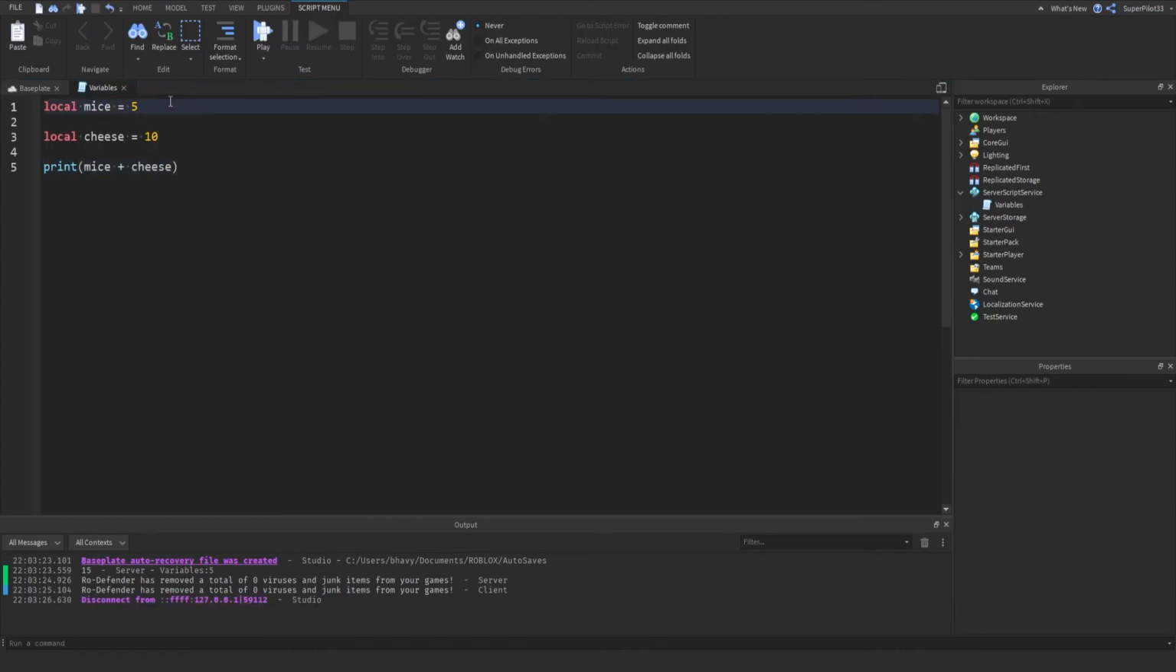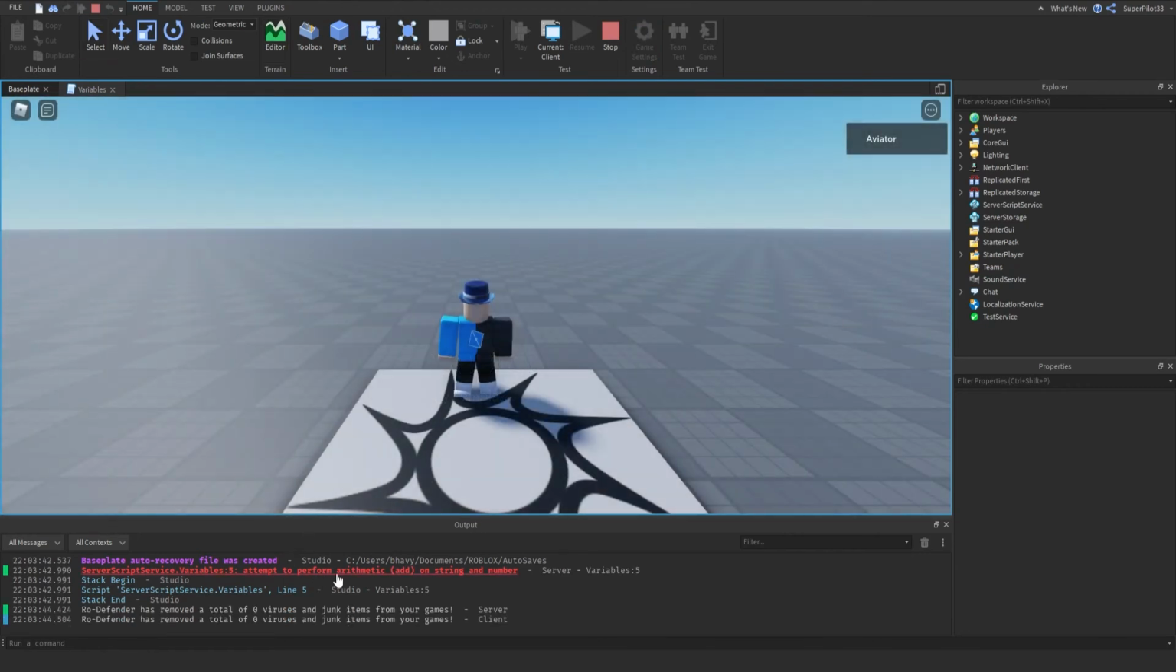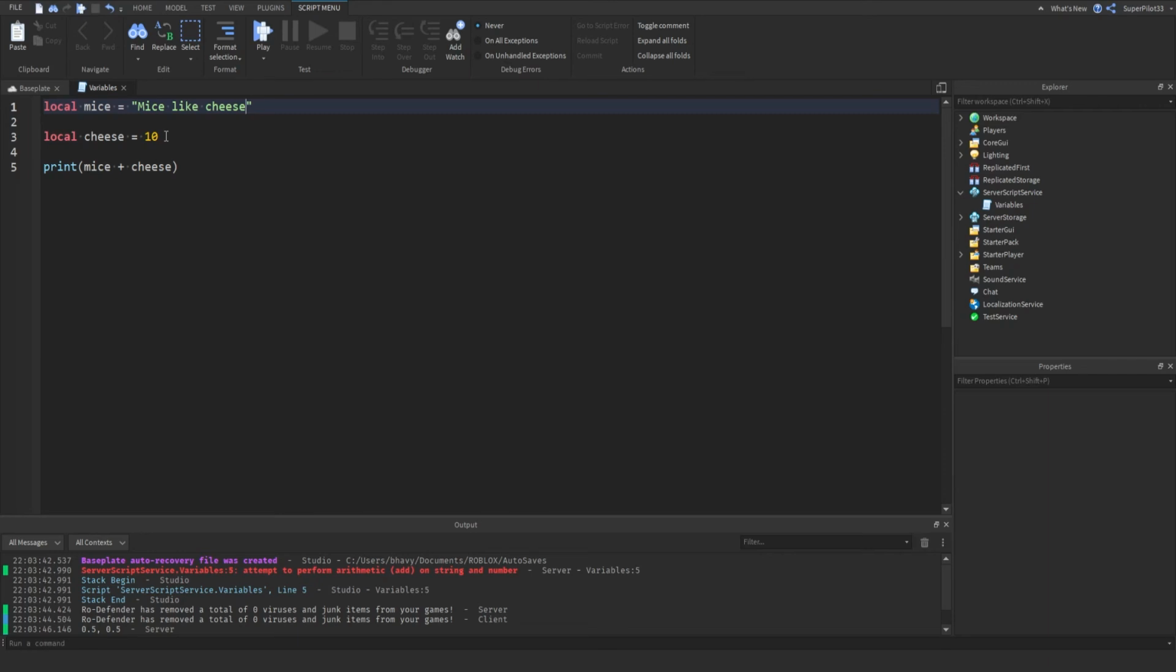One more thing, you can use strings. So mice equals mice like cheese. Sorry if you thought I was talking about computer mice. So from there, this won't work, and I'll actually show you guys the error. Attempted to perform arithmetic on a string and number. I'm not going to get into arithmetic just yet. That'll be next video. But basically, it tried to do mice like cheese plus 10. Obviously, that doesn't work. So it threw an error.